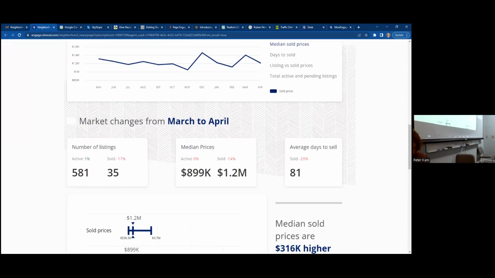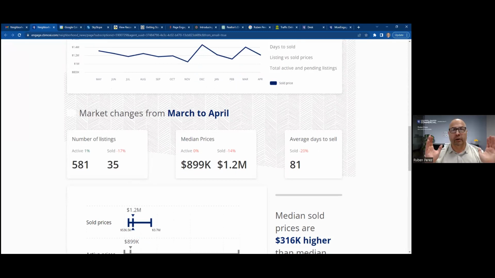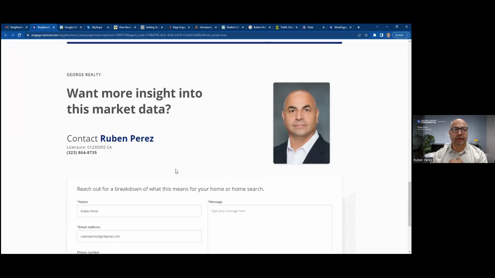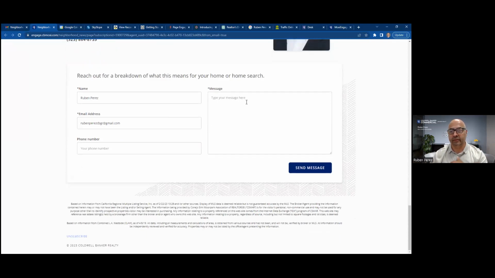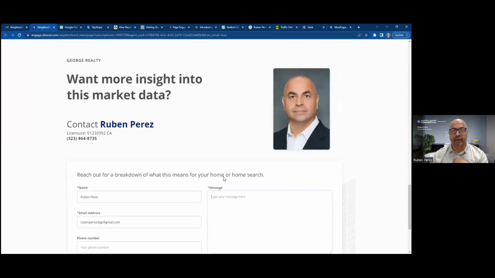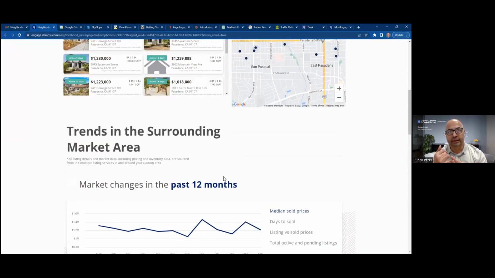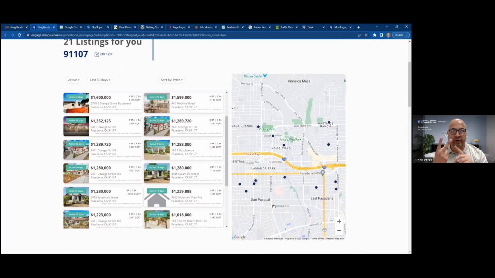Phenomenal. This is pretty cool. If this doesn't keep your sphere of influence current and top of mind, I don't know what will. This is a great tool. There you go. Want more insight into this market data? It has my information, my contact. They can message me. And this is just the neighborhood news. You have the listings and the sold reports too that you could send them. So you could potentially send them two reports, because the sold and listed is one report and the neighborhood news is a second.